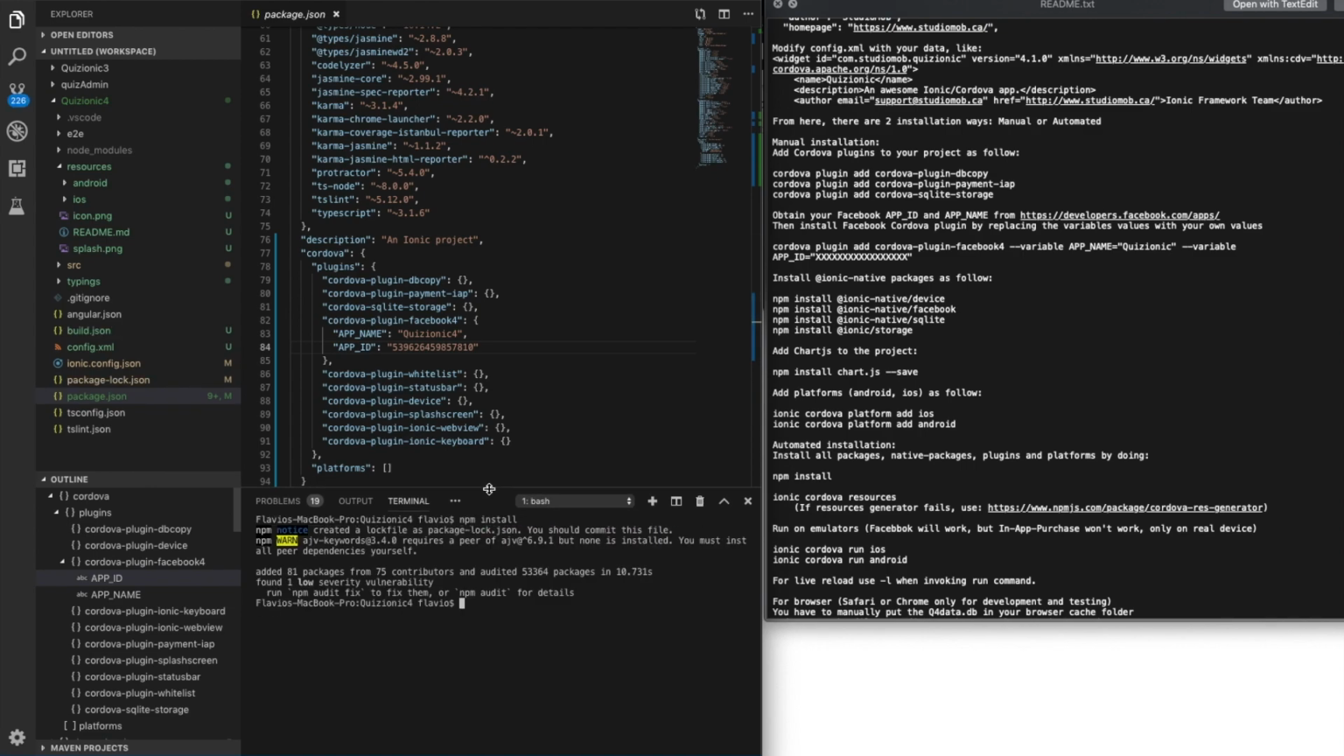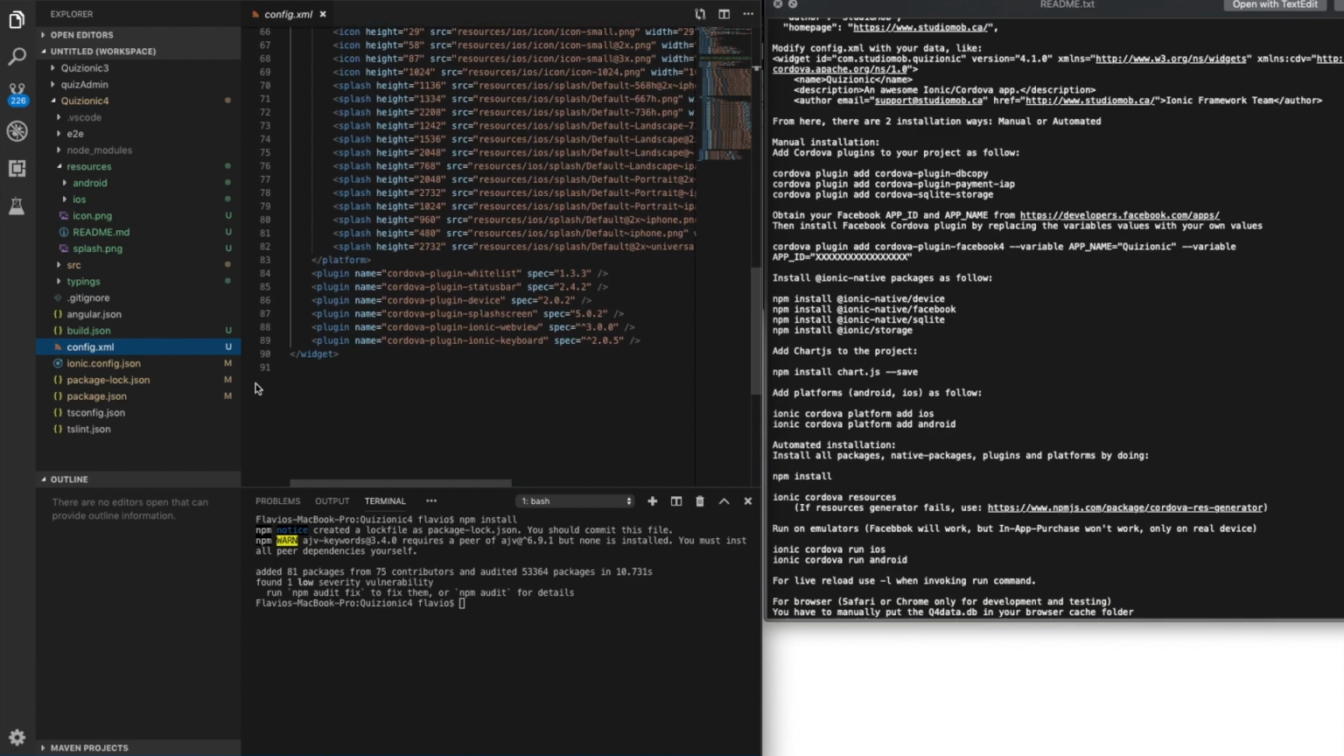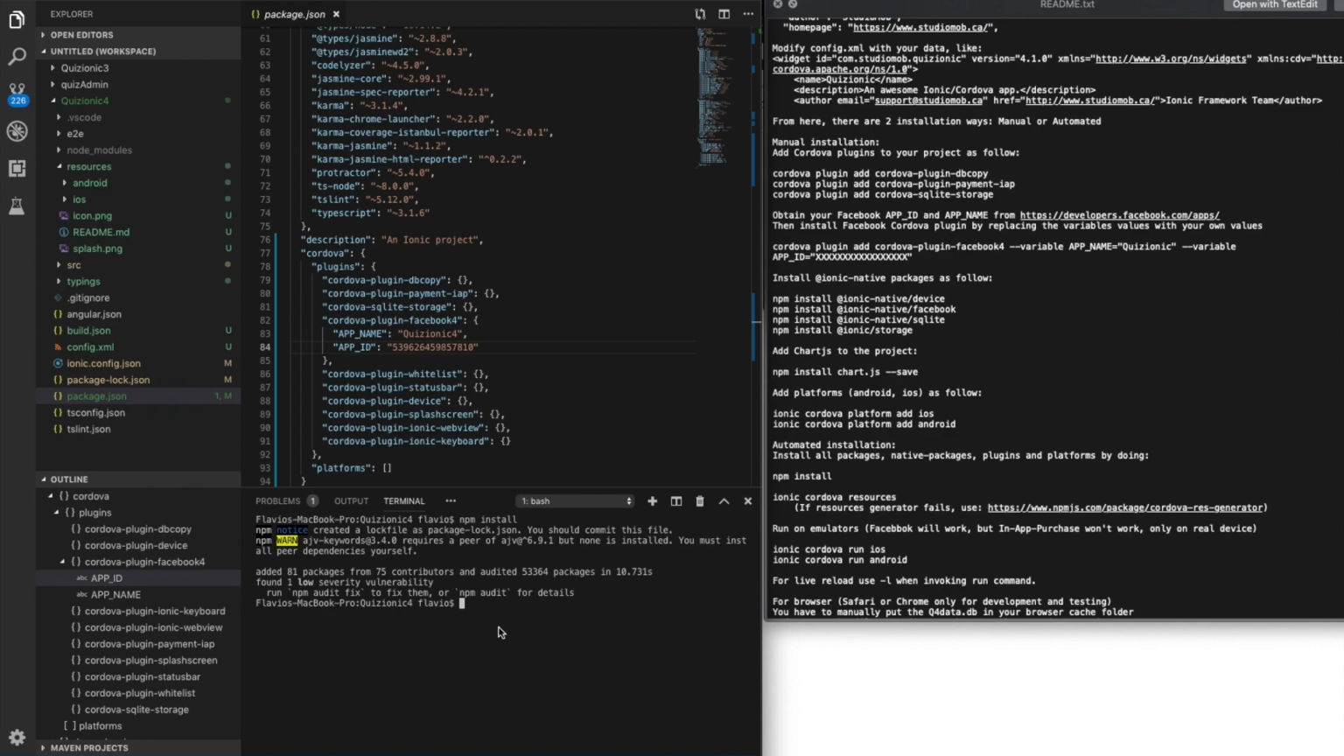Okay, so what has been completed is the installation of pretty much all the required files. Now, when you add the platform, Ionic Cordova platform add iOS, it will take all this information, add all the plugins, and also update the config.xml to include those plugins that are not yet ready here. So let's do that by using Ionic Cordova platform add iOS.